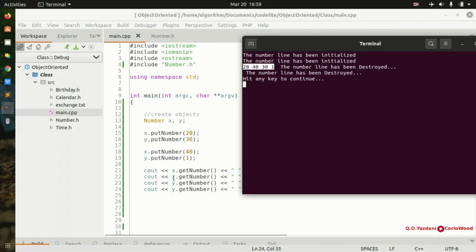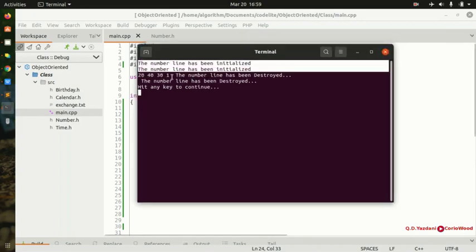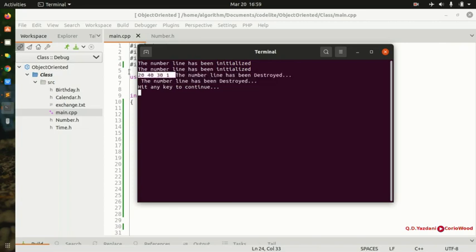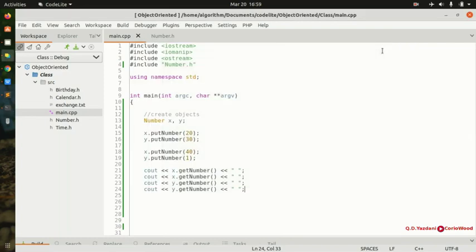Because we are putting x and x here and y here. So this 20 belongs to x, and 30 belongs to y, and 20 then 40 belongs to x, and 1 belongs to y. And now you look in here, the number has been destroyed. So that's our constructor, and now this is our destructor in action. Now we're going to initialize our number, display our number, and our program now destroys the number. So that's how the destruction works.